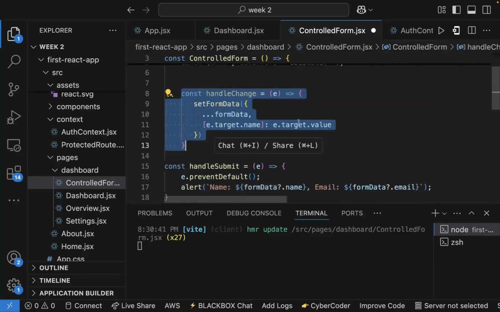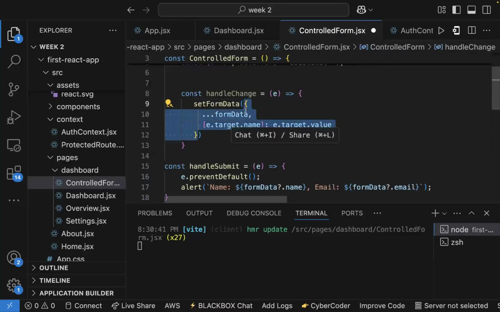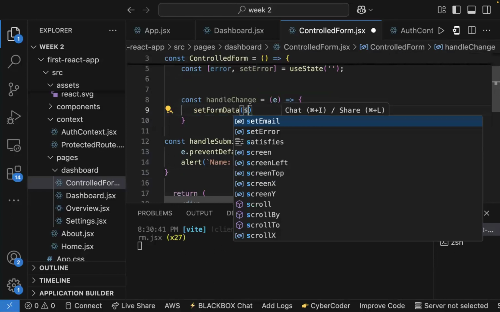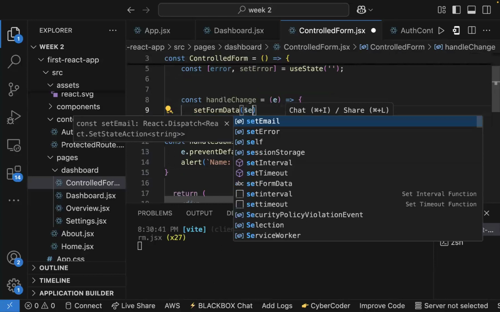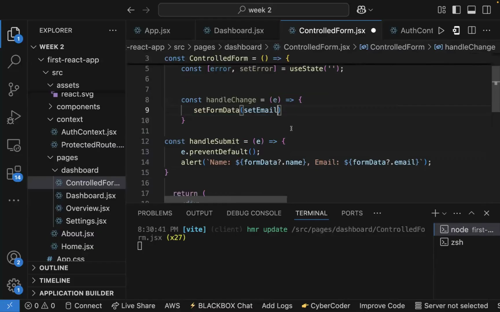So this does exactly what we were doing when we created a handle change function. We had set email, and for set email, we're passing the target value, okay? Are we following? Sorry, so I need to remove.